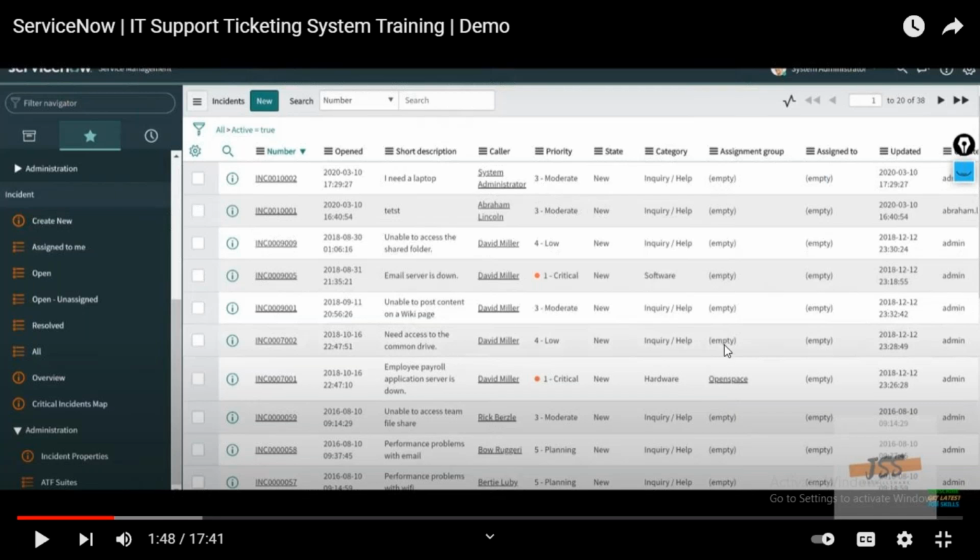Why am I assigning this particular ticket to the group, not to an individual person? Because it will automatically generate. Let us say I created one ticket. I assigned that particular ticket to the group.